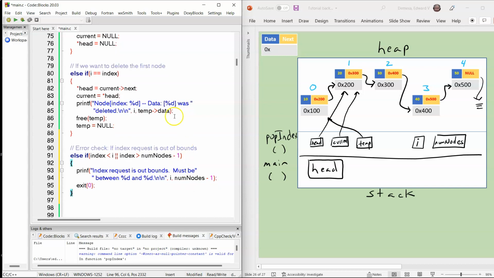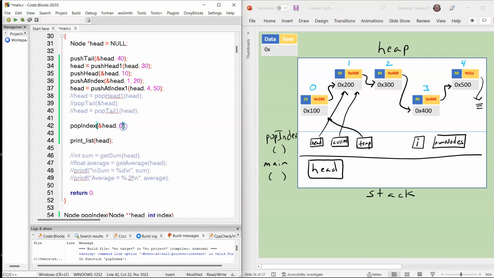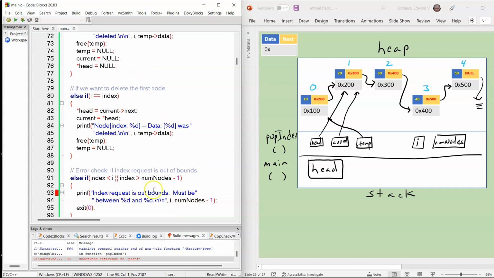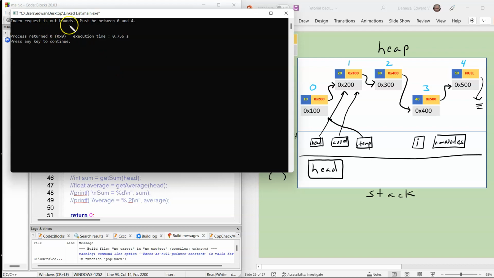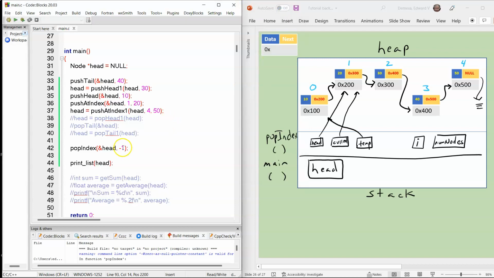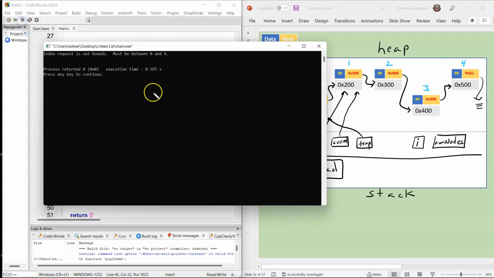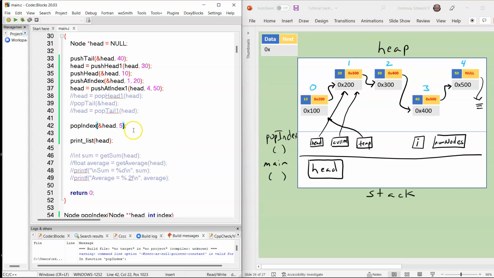Let's test this condition. Here I'm going to request -1. Oh, I misspelled print. Now let's test this condition. Index request is out of bounds, must be between 0 and 4. Let me put 5 here. Index request is out of bounds. Our error check works.